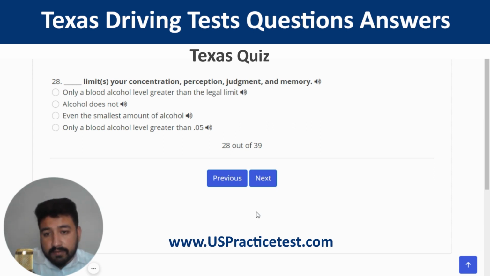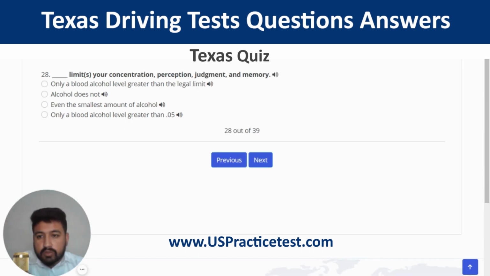Only a blood alcohol level greater than the legal limit. So the right answer of 28th question is even the smallest amount of alcohol, which is the third option.